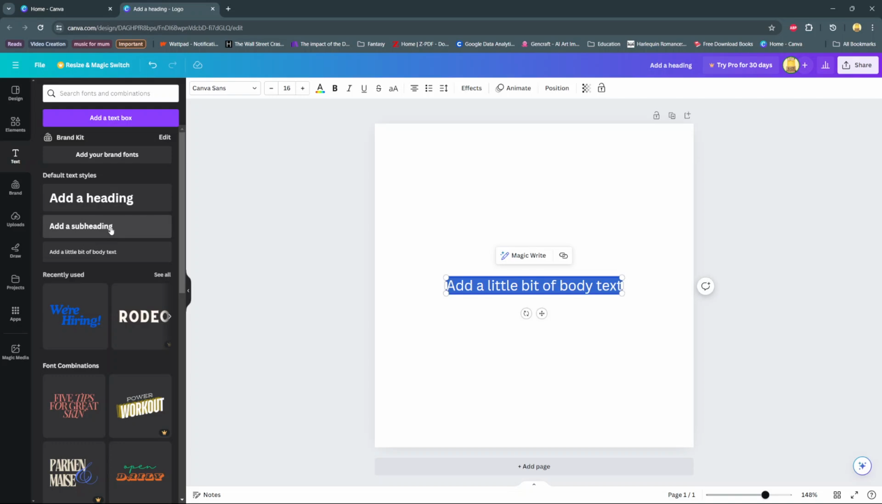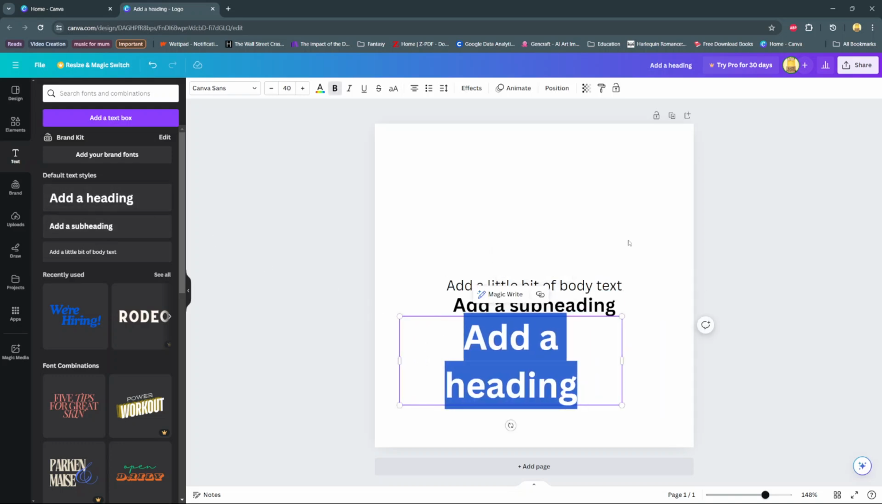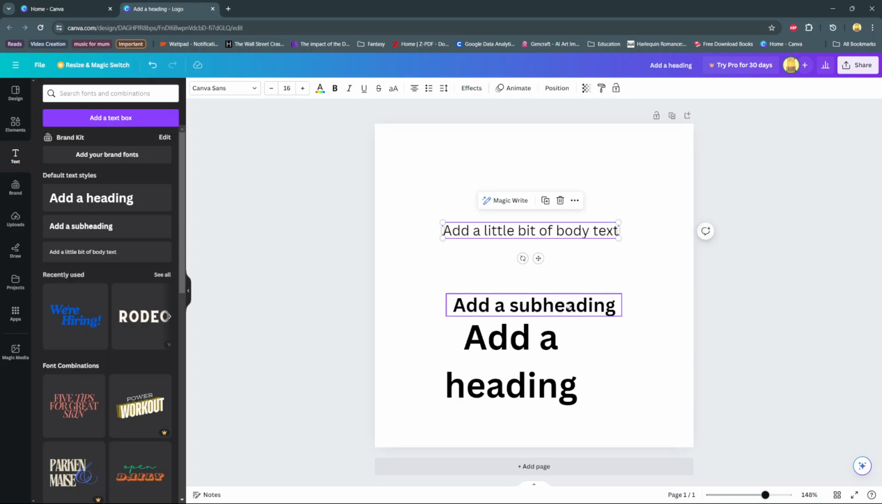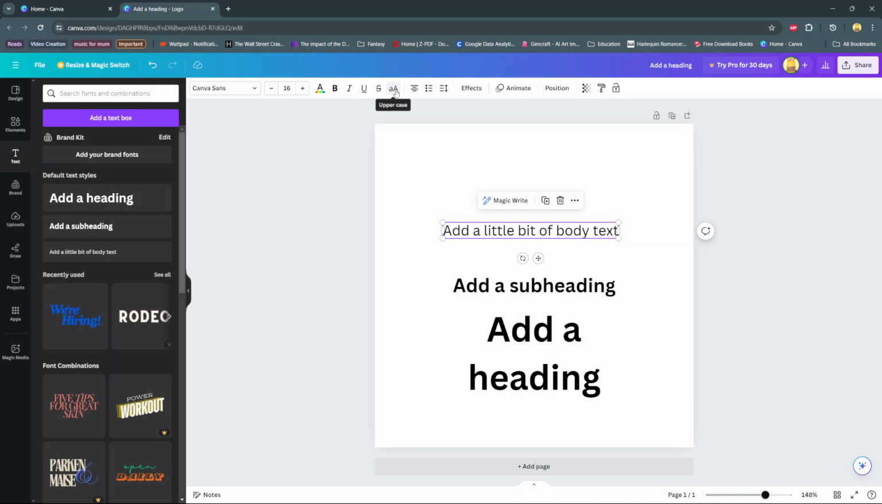Then once you've added your text to the canvas, the next step is to change the capitalization. And to do this, ensure that your text is selected. Then from here on the toolbar, you should see this icon. When you hover over it, it's called Uppercase. So simply click on it, and then you'll notice that the capitalization has changed on your text.